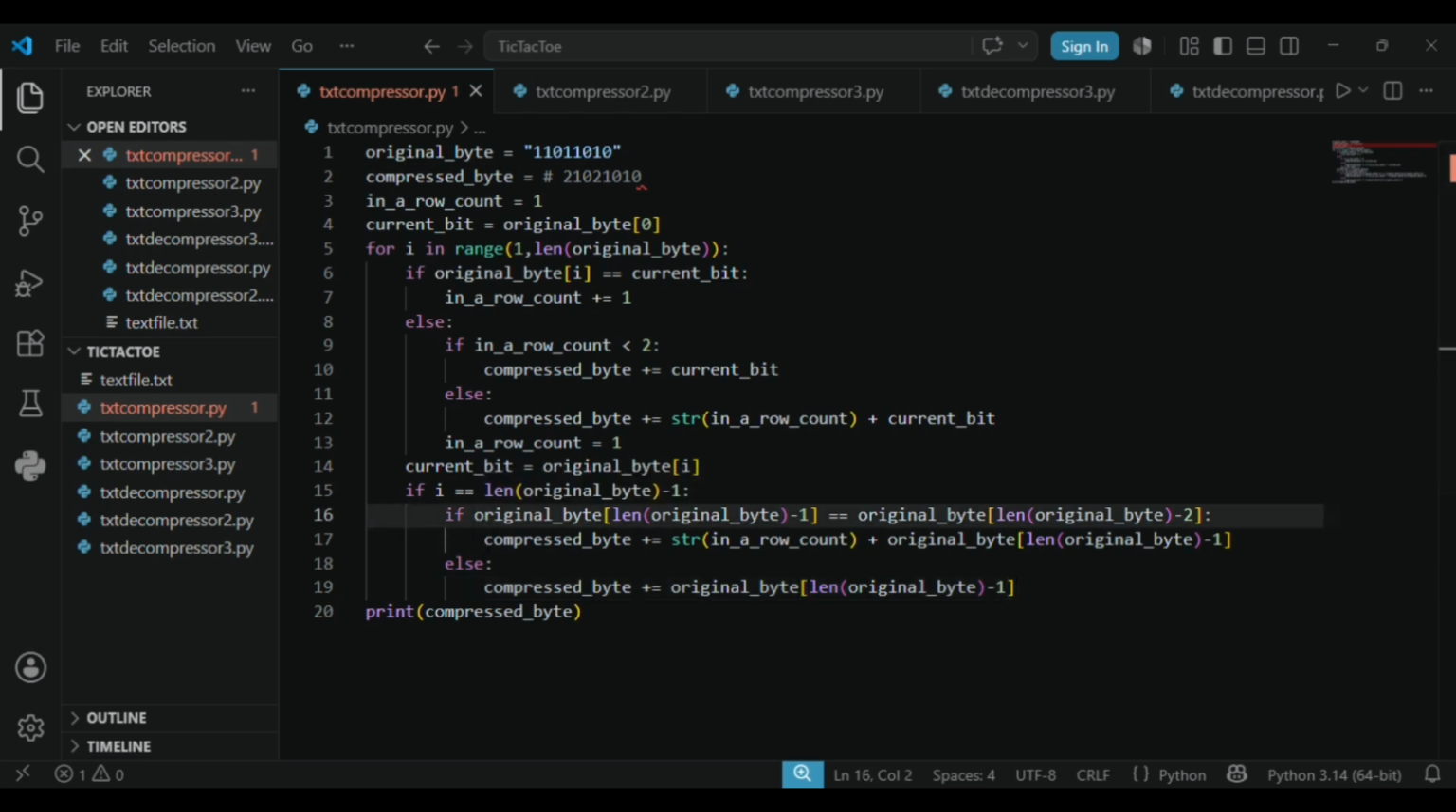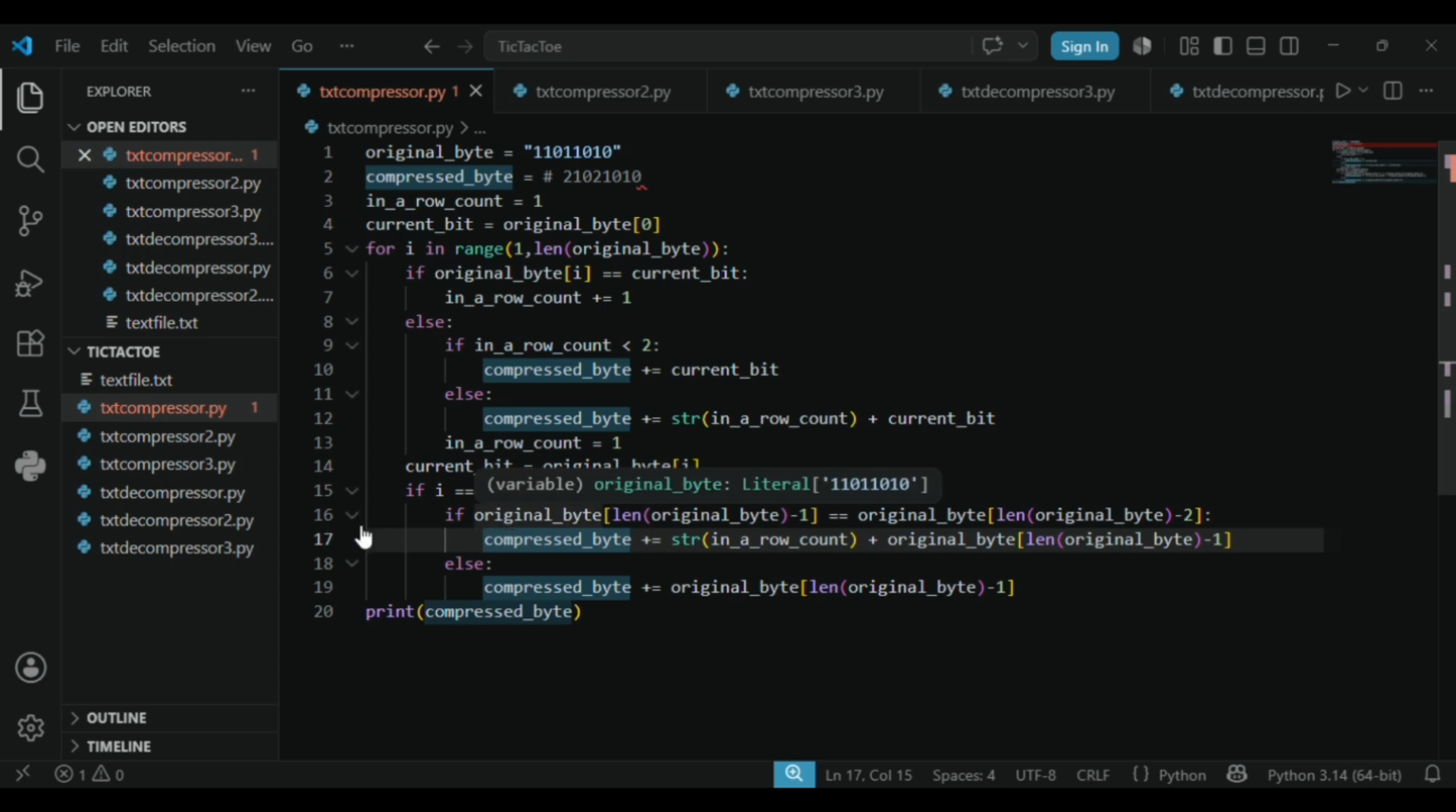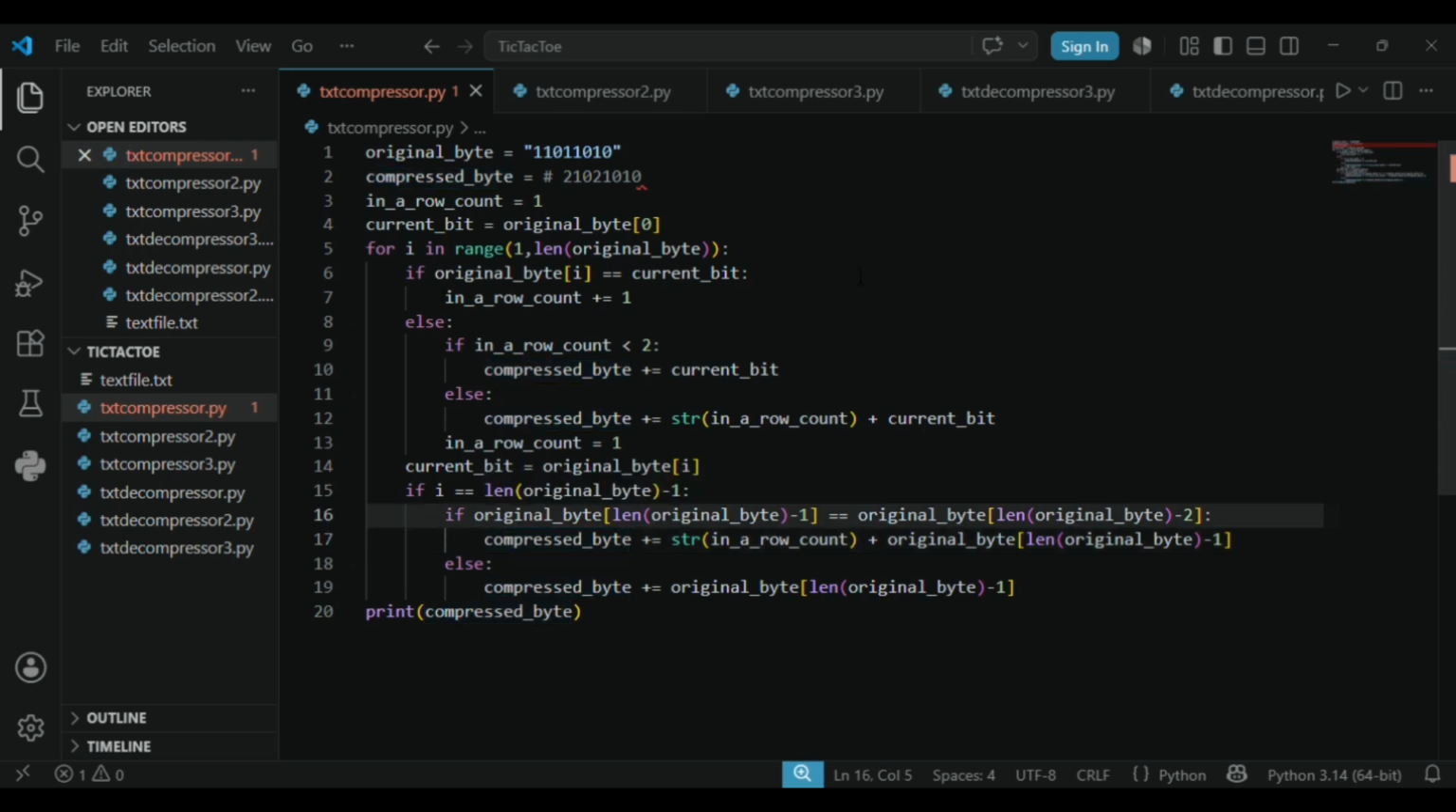So if it is, it checks if the last character is equal to the second to last character, and in that case, it stops iterating the in a row count, and to compress byte it appends the in a row count as a string to original byte, and if it's not equal, it just adds the number.